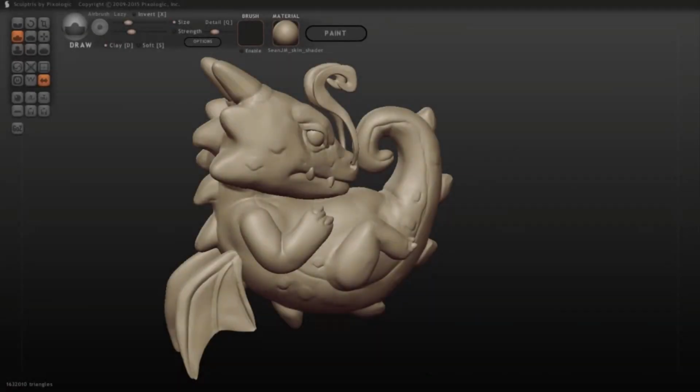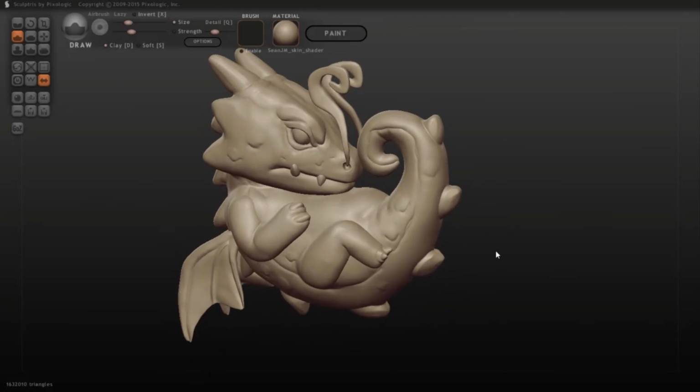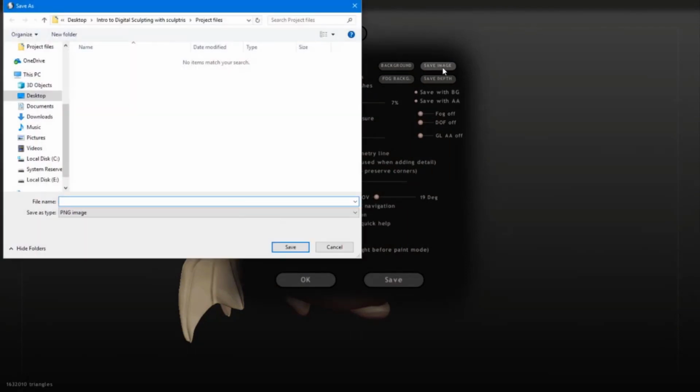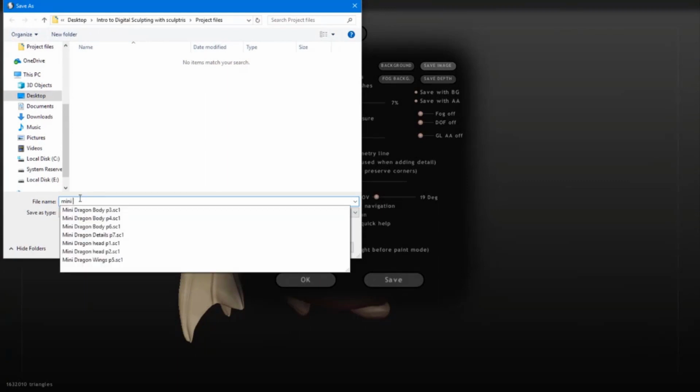Before we conclude this clip, I want to show you how to get an image out of Sculptris. First, what we want to do is go ahead and position our model the way we want. Click the options button here. Next, click this save image button in the corner. Select the area you want to save it and give it a name. I'm just going to type mini dragon into the dialog box here.